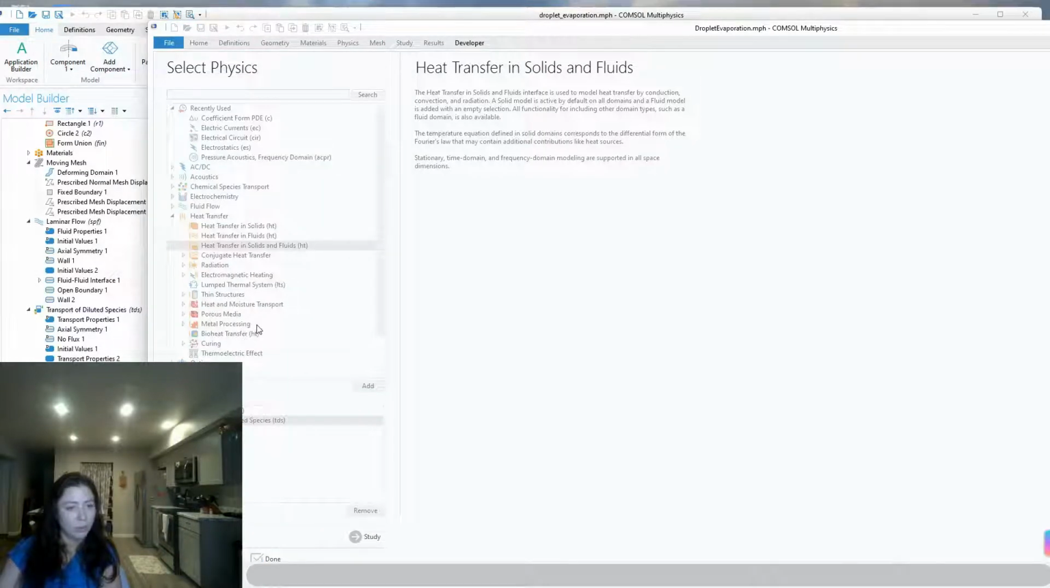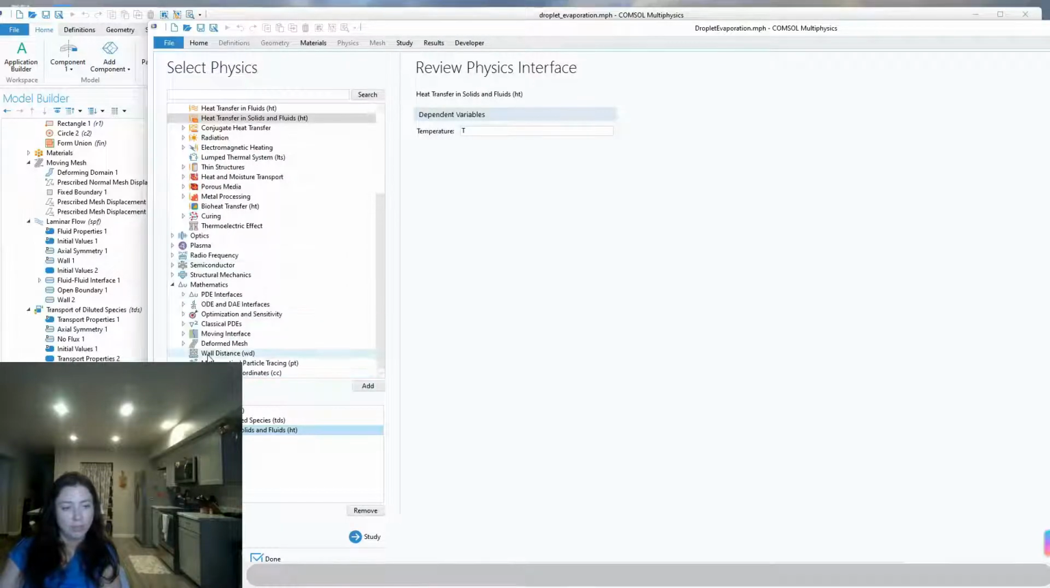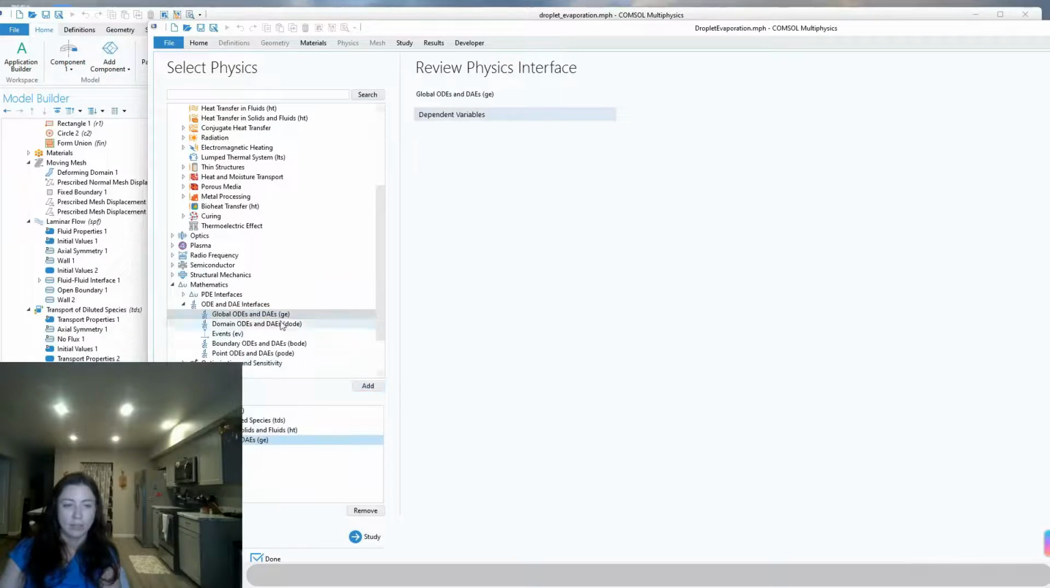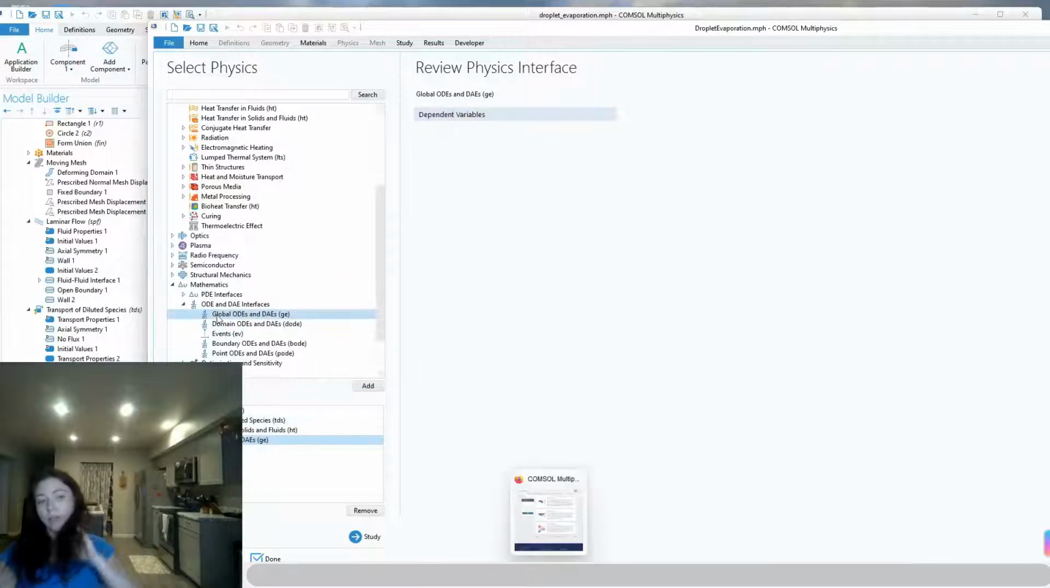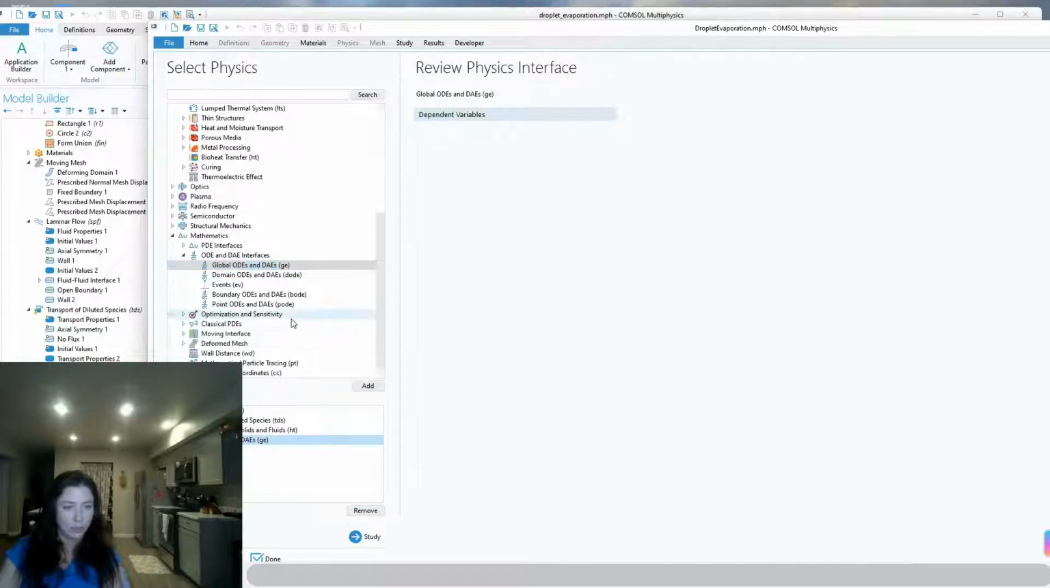And finally, we'll go to the mathematics section at the very end and choose GE. So this will be under ODE and DAE interfaces, and then the first item is global ODEs and DAEs. And add. Ordinary differential equations and differential algebraic equations. Okay, so I think that's all we need.